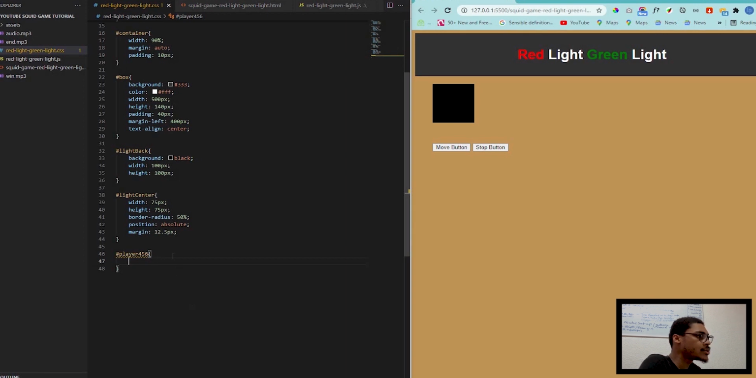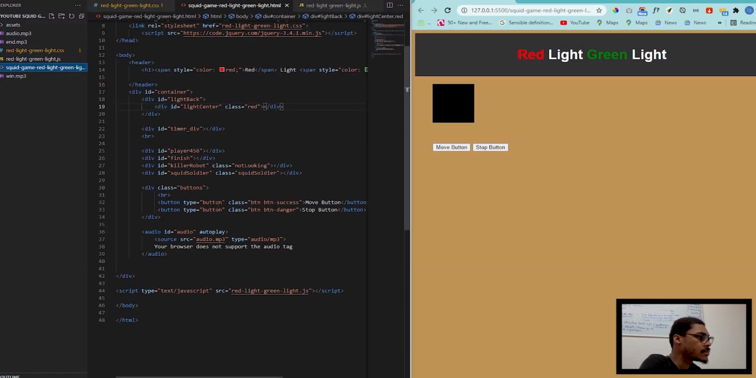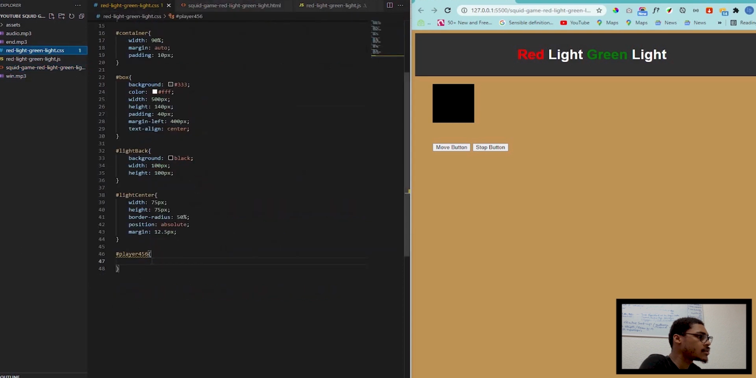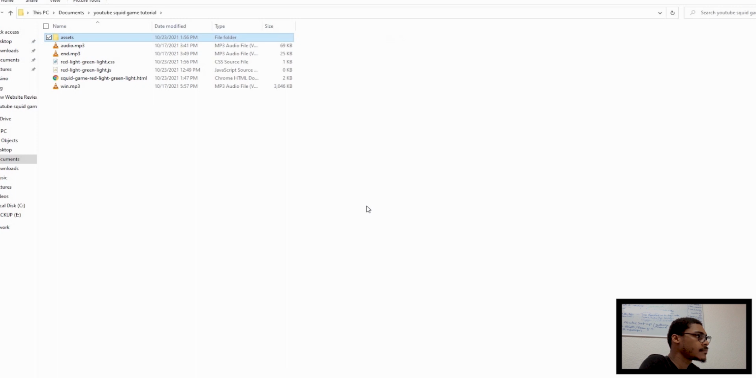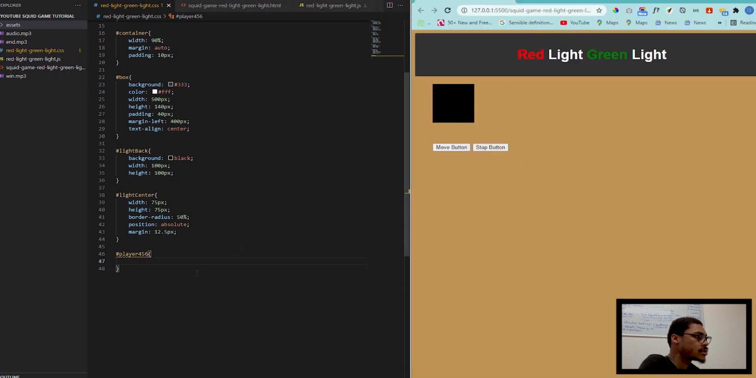We have to import those characters into the file. So I'm going to do that real quick. There's an assets folder here where all the characters should be in. So all the characters have been added, and we can go ahead styling our characters.